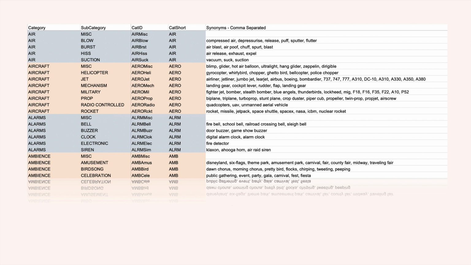So air has the subcategories miscellaneous, blow, burst, hiss, and suction. And for each of those is a category ID that's assigned. So air miss, air blow, air burst, air hiss, air suck, you can see there. And next to that is the category short, which is not really used right now in our system, but we decided to make it available. It's simply an abbreviation of just the category name by itself.